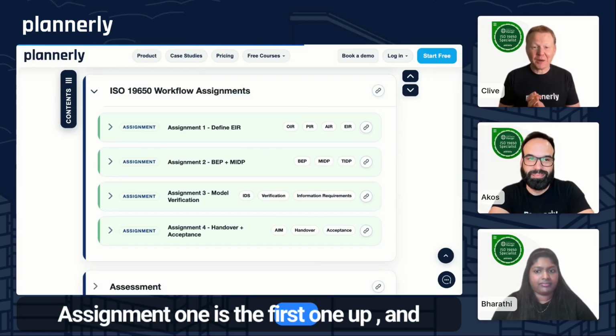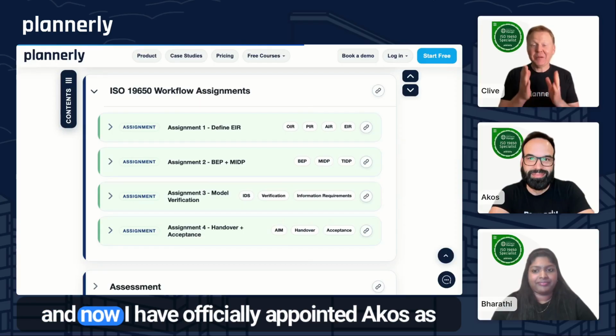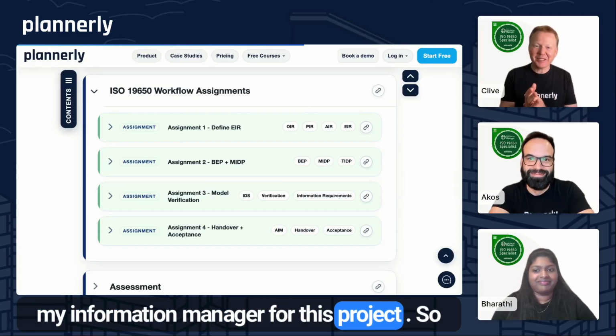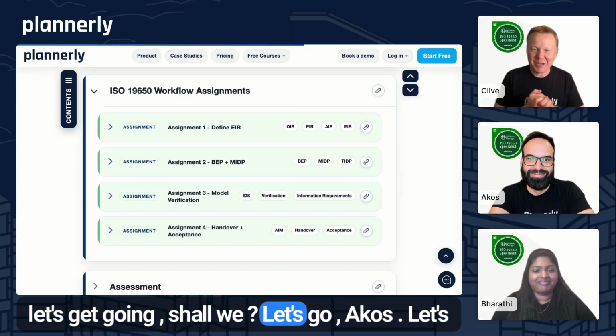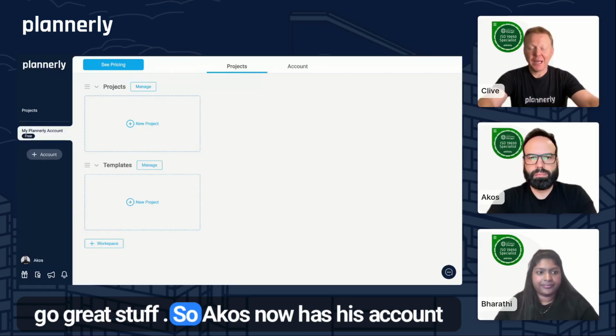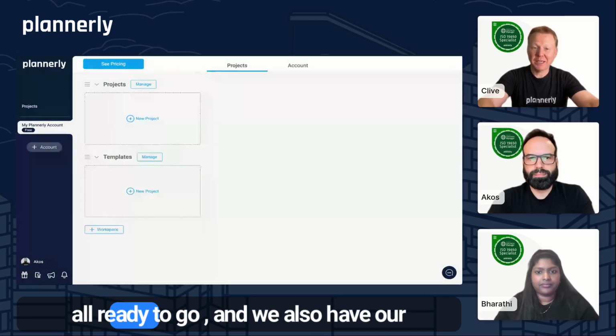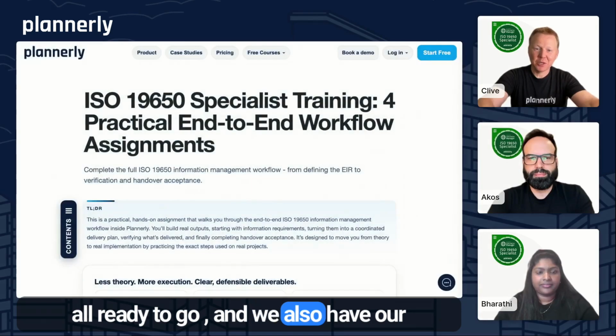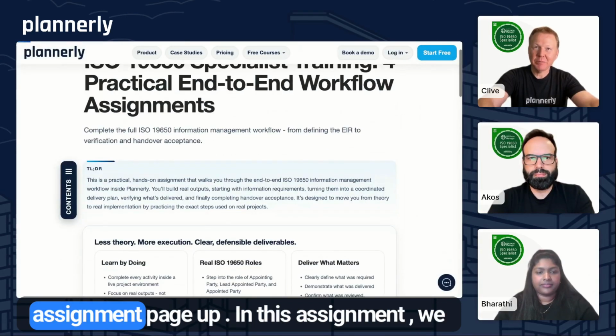Assignment 1 is the first one up, and now I have officially appointed Akash as my information manager for this project. So let's get going, shall we? Let's go, Akash. Great stuff. So Akash now has his account all ready to go, and we also have our assignment page up.